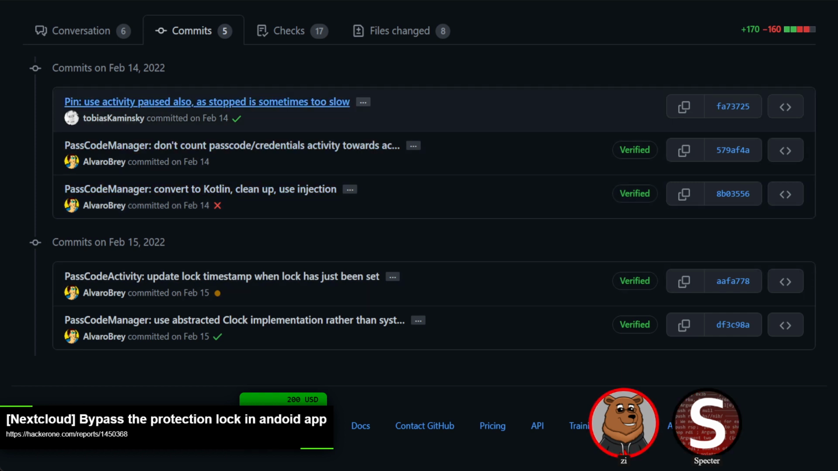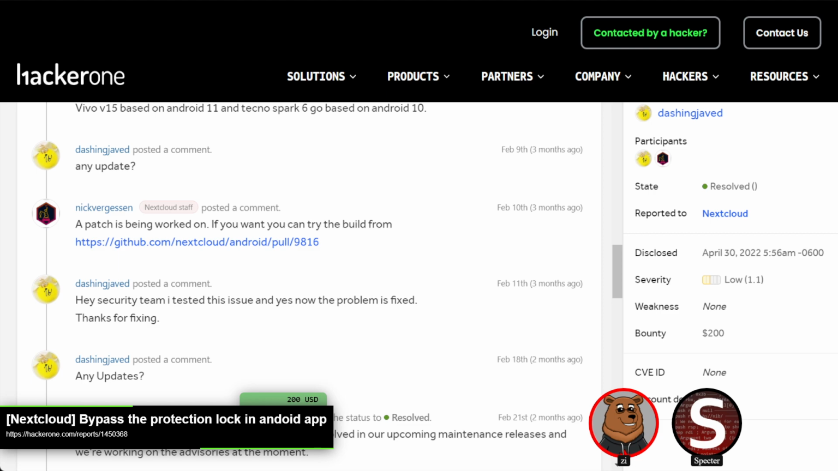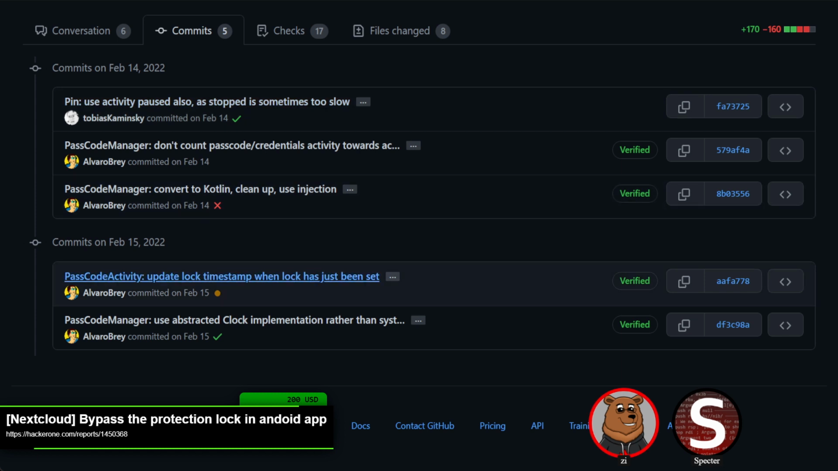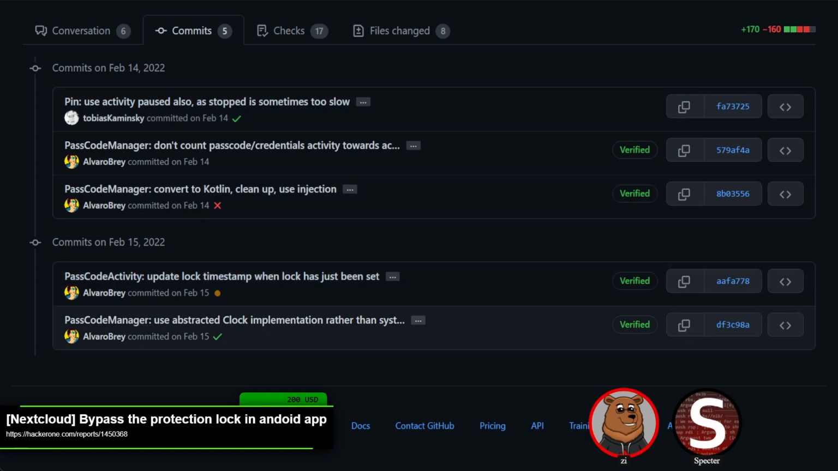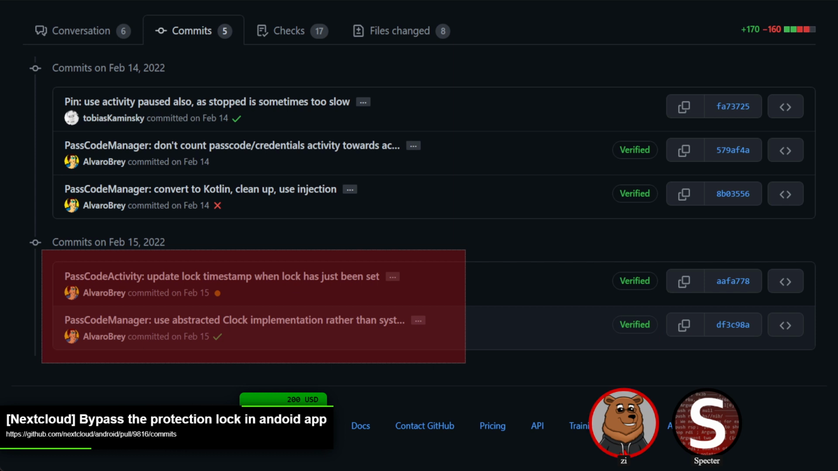I will note, like I said, I didn't look at the commits beforehand. I saw that link and I thought it was just a link. They mentioned it as if you want to try the build from here. So I just assumed it was a build link and didn't actually look at what it was. Looks like they have a couple commits here that deal with updating the lock's timestamp and using an abstracted clock implementation. So I'm not sure if that's going to be related, but it seems interesting, and could potentially be something if they were to track like a close time or something. I guess force close probably wouldn't implement with that, but I don't know.